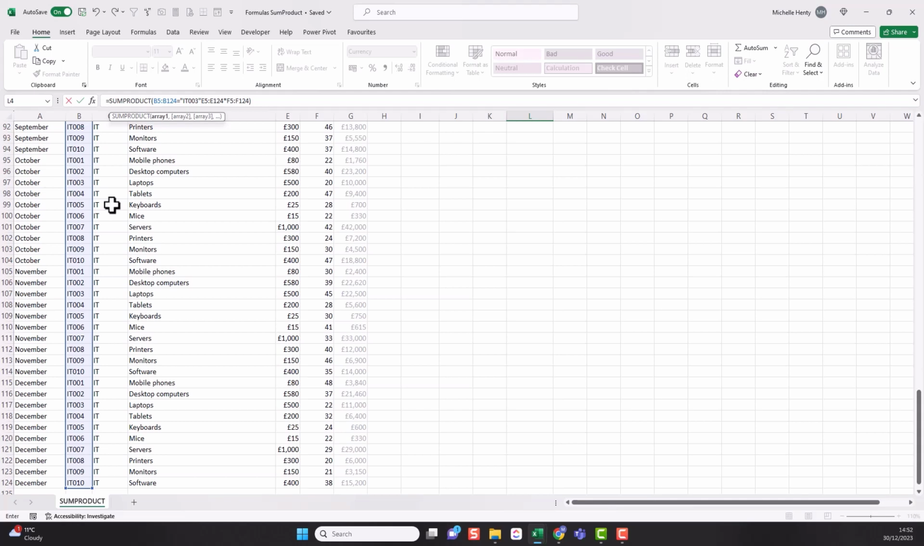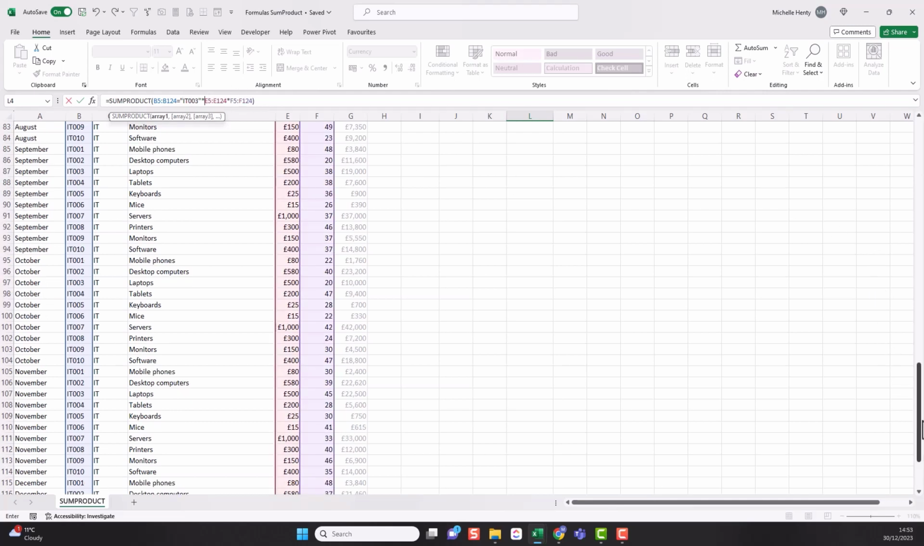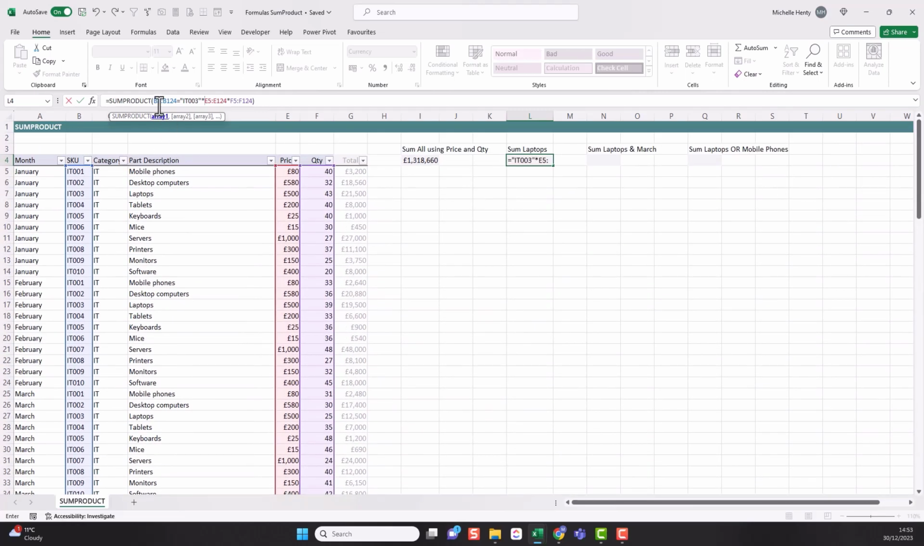And then I need my asterisks. What I also need is a set of brackets around my criteria. So in here, let's add the brackets. So my criteria is in brackets, and I've got an asterisk in between each of those. And this was the original part of the formula here with the price and the quantity.